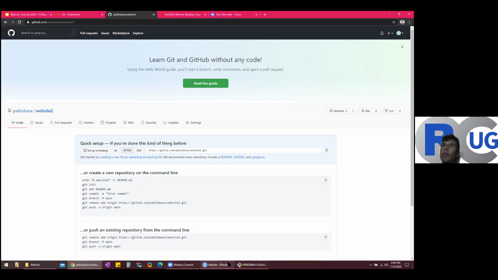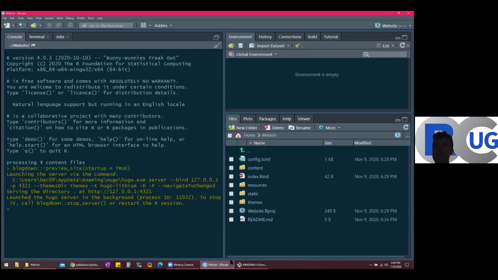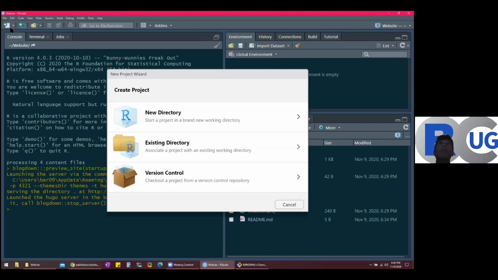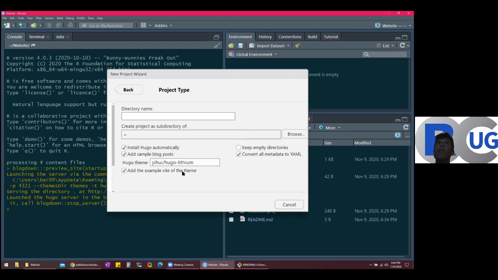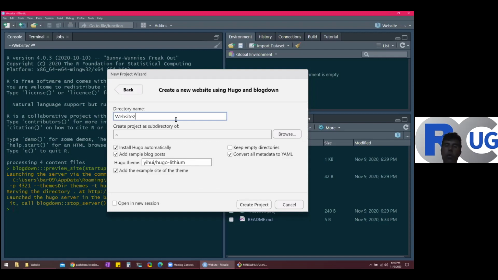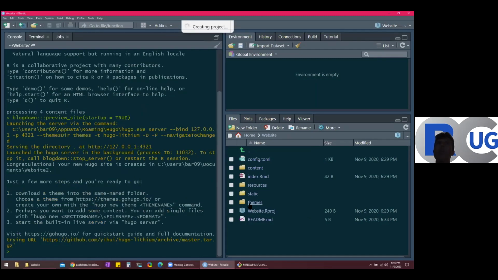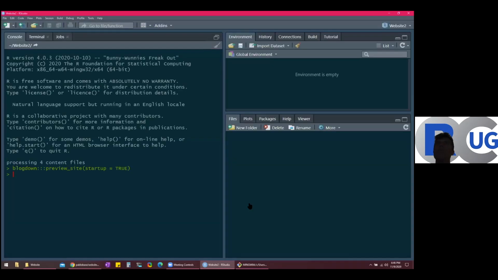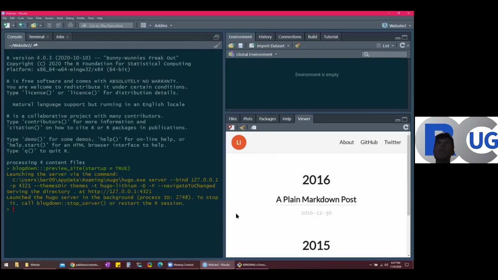Now, after this, we went to RStudio. We are gonna hit on new project. New directory. Website using Blogdown. Let's call it website 2. We're gonna go with the default theme. We're gonna create the project. Okay. So that's what we did.